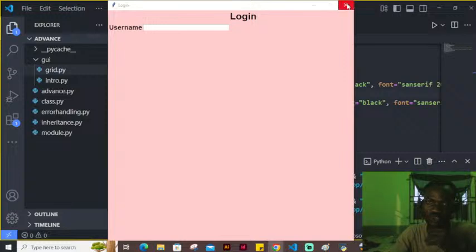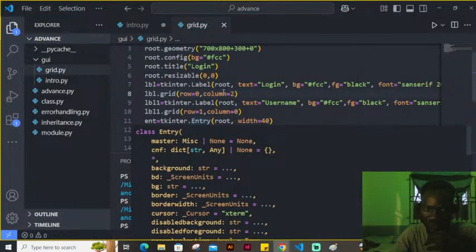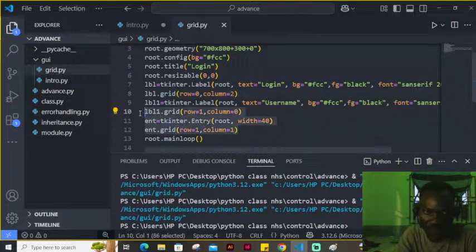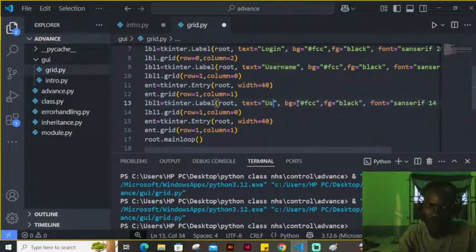For we also have the pad X and the pad Y. It represents the number of pixels to pad the widget outside the widget border. All right. So if basically I want to move these guys, let me just get everything that I want first, then I'll move them to the center. So the next thing I want to get here is a password. So permit me to duplicate this. Instead of username, this will become password.